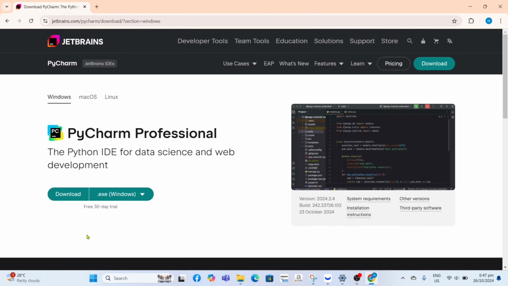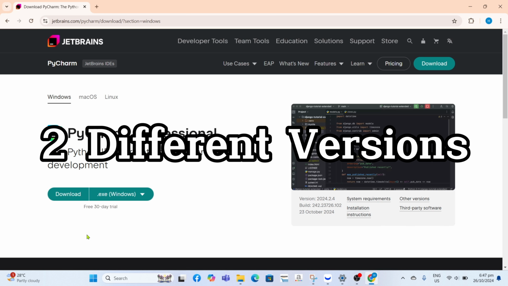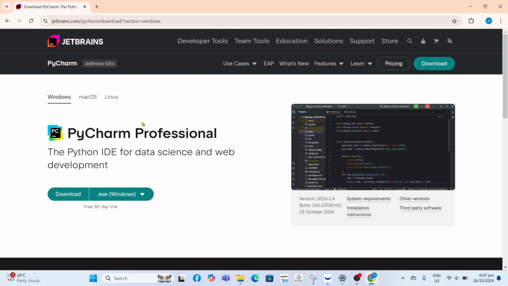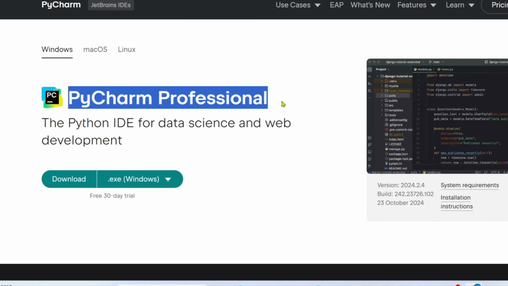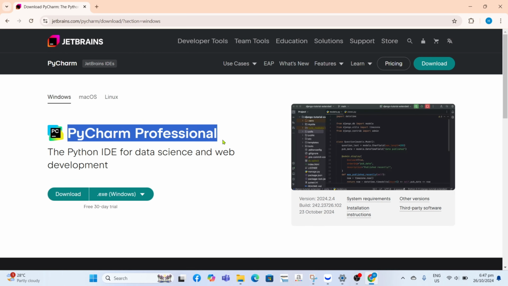So here on the downloading page of PyCharm, you will actually see two different versions you can download. For the first one, this is the professional version, which is the paid version of PyCharm. This one is good and offers advanced features, but you will need to pay for it.